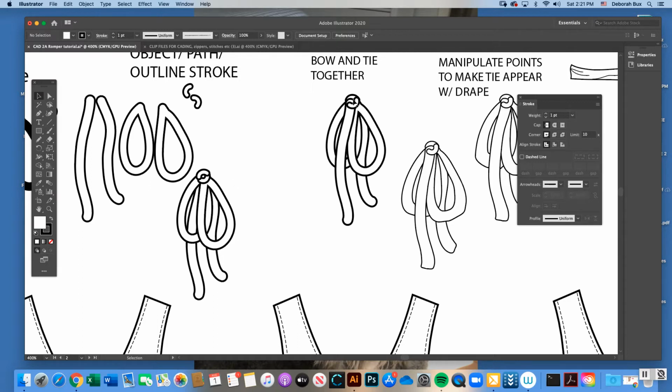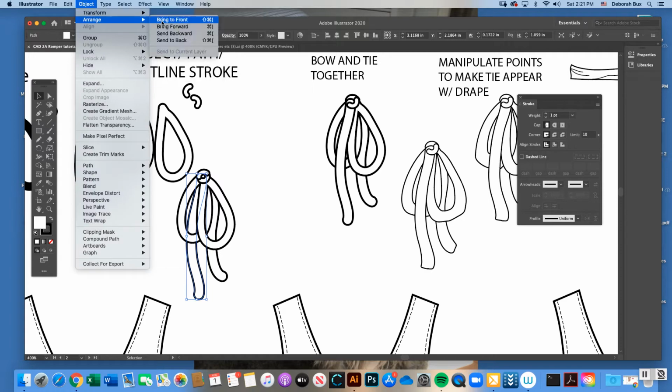To make this look like the tie is knotted through the knot, which is this part here, I'm going to click on this long fabric strip with the black arrow. I'm going to go to Object, Arrange, Bring to Front.